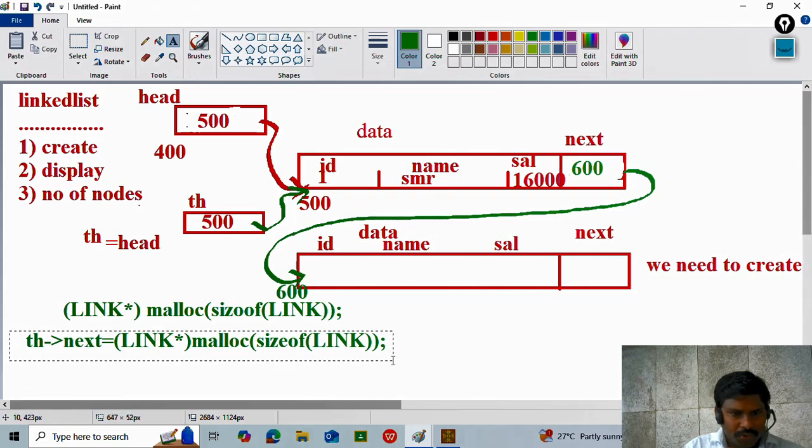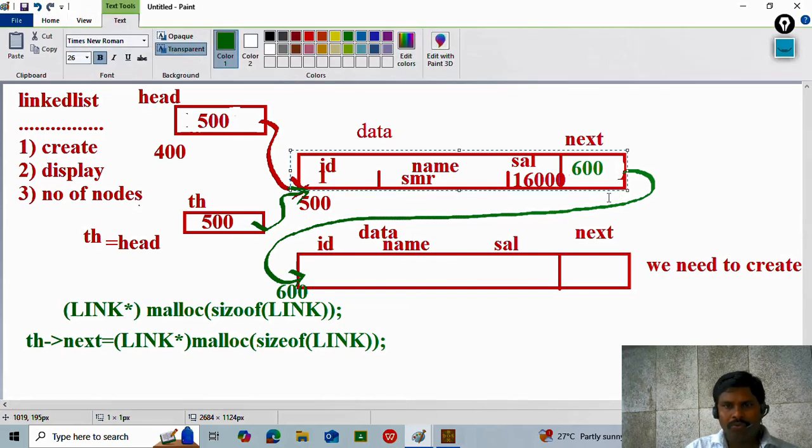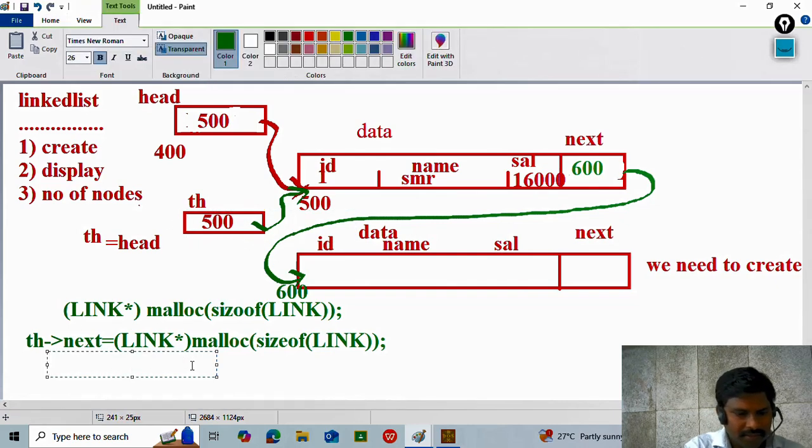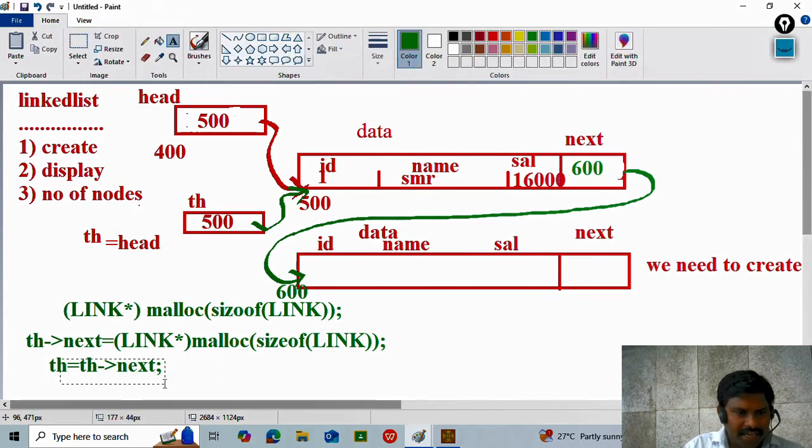Next, after writing this code, our th is pointing to which node? Last but one node. We need to move this th to the last node. That means th value is 500. th is equal to th arrow next. Now th arrow next is 600. This 600 is assigned to th. Now our temporary head value is 600. Now this 600 is pointing to this node.